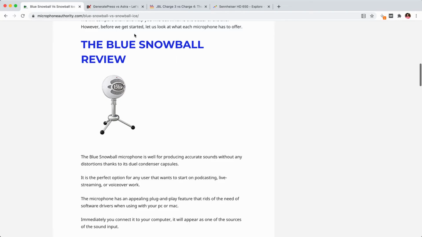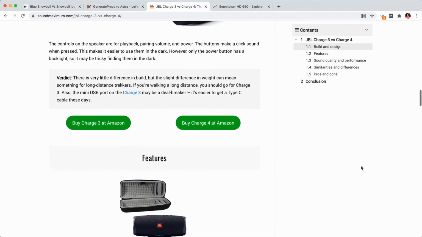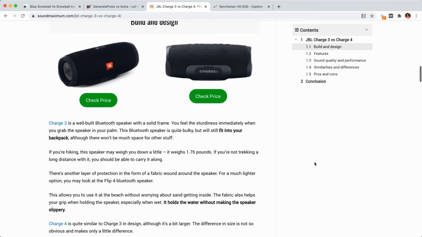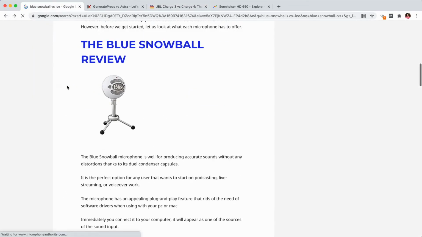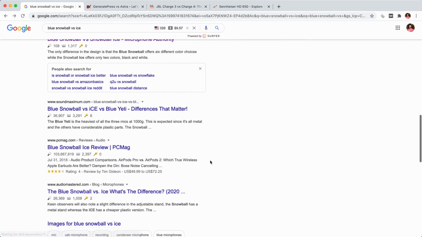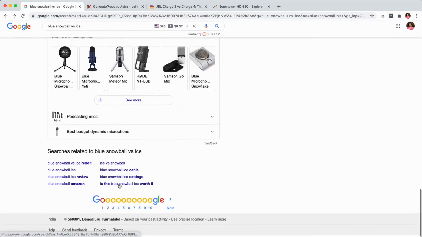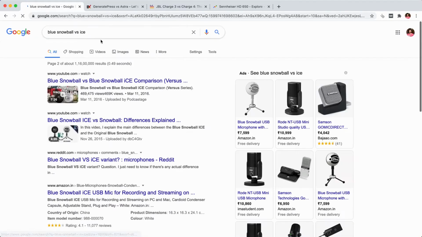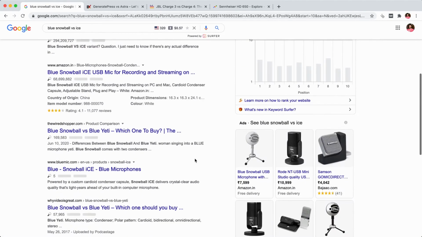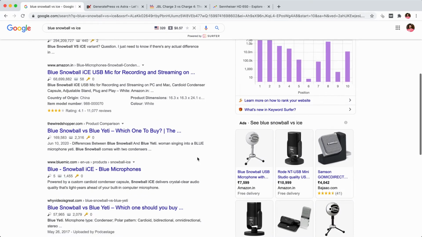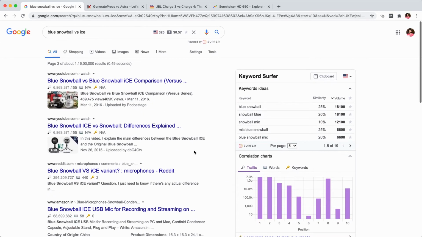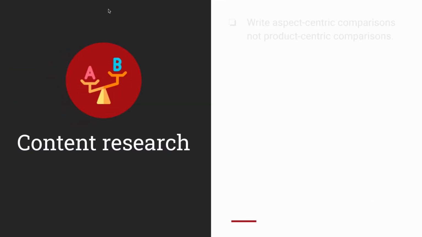So you need to do aspect-centric comparison. That worked really well for us to rank for almost all the comparison related content that we generate on both BloggingX and Sound Maximum. So if you just scroll down and browse some of the articles related to comparison content, you will surely come across some poorly ranking content that are just reviewing the two products one below the other and not doing aspect-centric comparison. So this is really important that you need to consider.